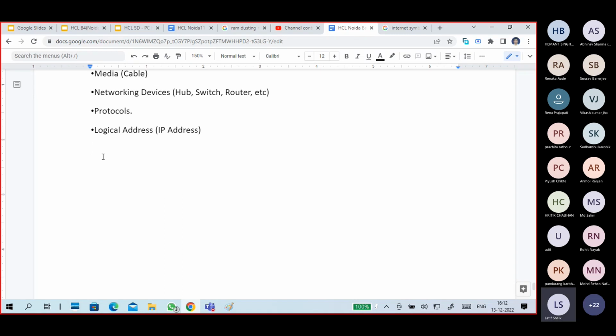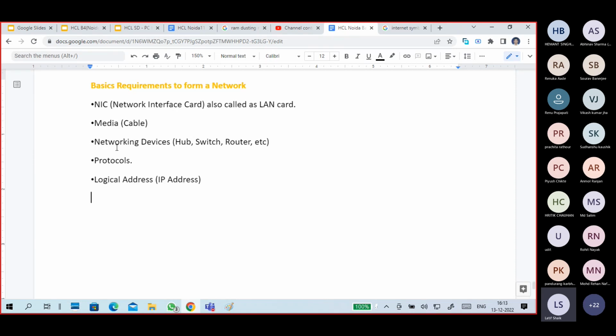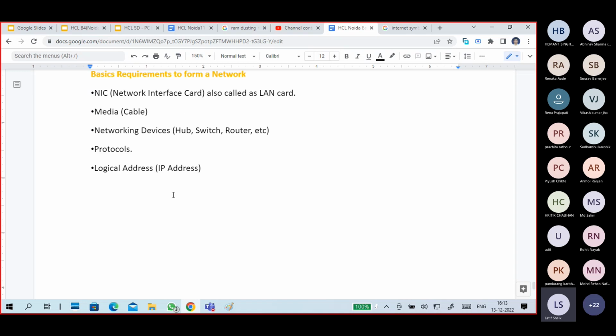Next one is addressing. To communicate in the network, we should know our destination address. Without knowing the destination address, you cannot send. Address to address is required to send data, information, or a request. In communication, addressing is compulsory. So these are the basic requirements to form a network, or to run a network, to communicate in the network.